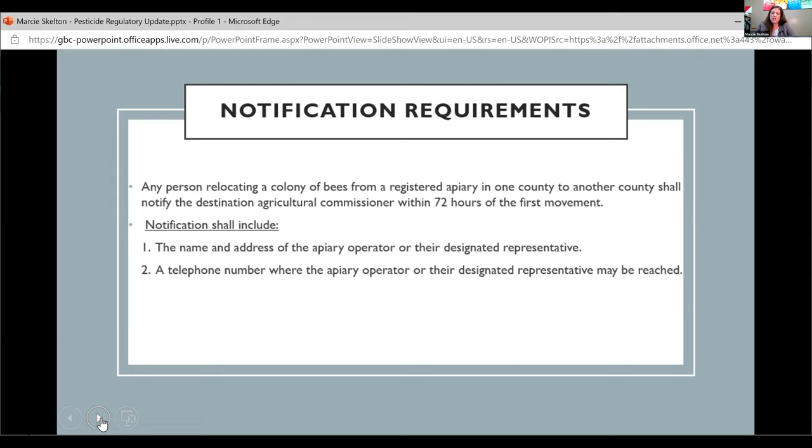The purpose of all this is to help coordinate, I guess, a few things, but one major one that we're talking about today is that pesticide interaction. We want to be able to help coordinate applications and keep bees safe at the same time. So that's the purpose of all of this. The notification, again, will be the name and address of the operator, any representatives that are listed on there, and a phone number where people can be reached.